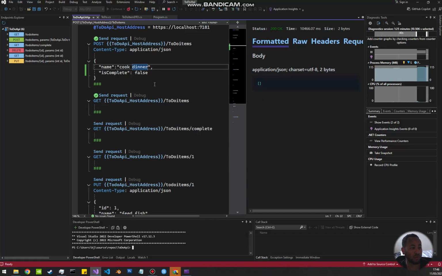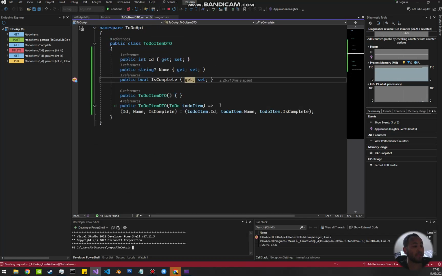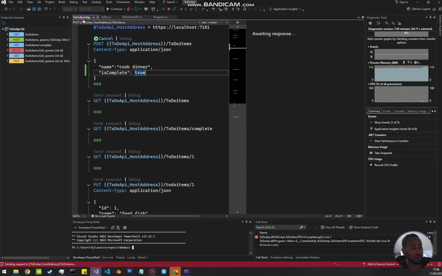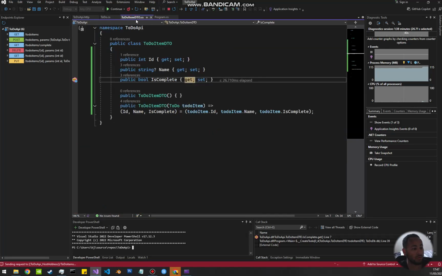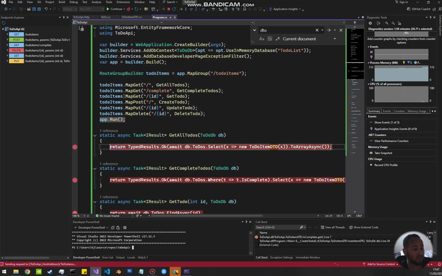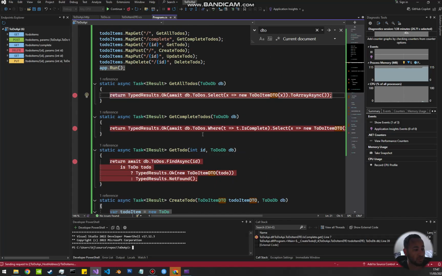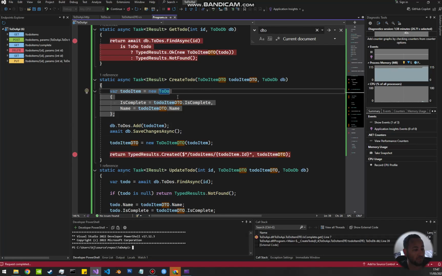So what we'll do is we'll add one. Again, we'll do cooked dinner. This time it's true because I've gone away and cooked some chicken, if you care to know. Save, and let's add the item. Now this is what I mean. We've gone into the HTTP endpoint in Program. We've hit the endpoint. The endpoint goes through to our DTO to add the item. It got there because it was called by create to do.